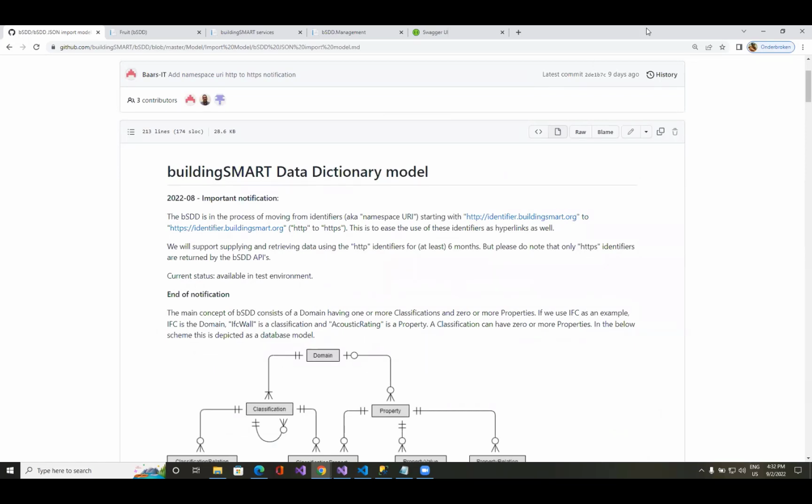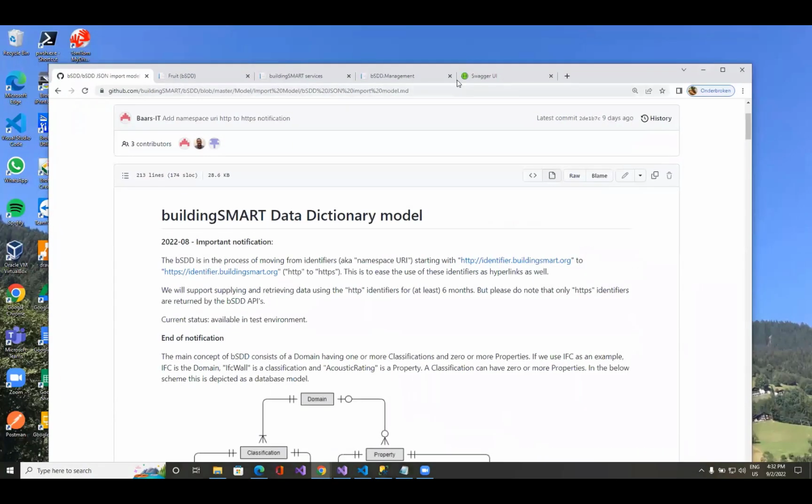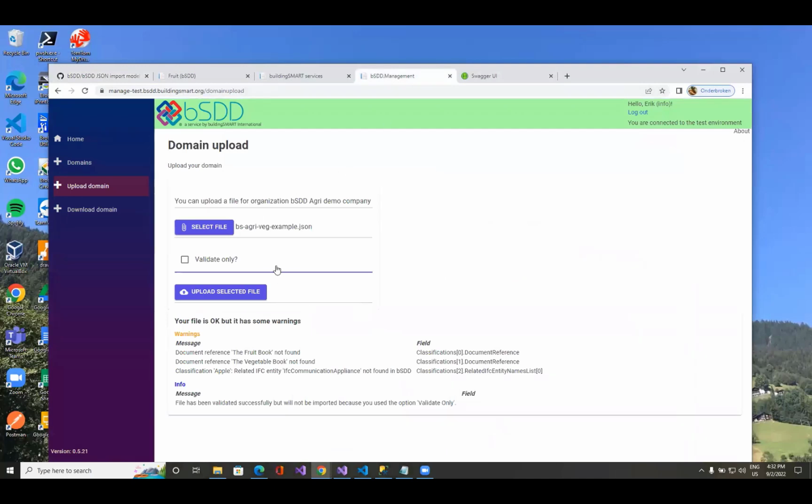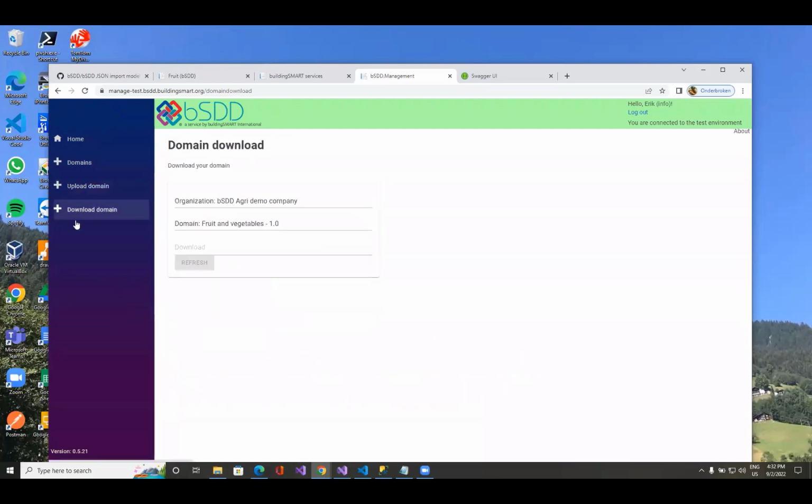So, well, yeah, that's about the import file. You can also download your domain, but actually you get your latest uploaded import file on this one. So if you lost it, you can download it again from the bSDD.